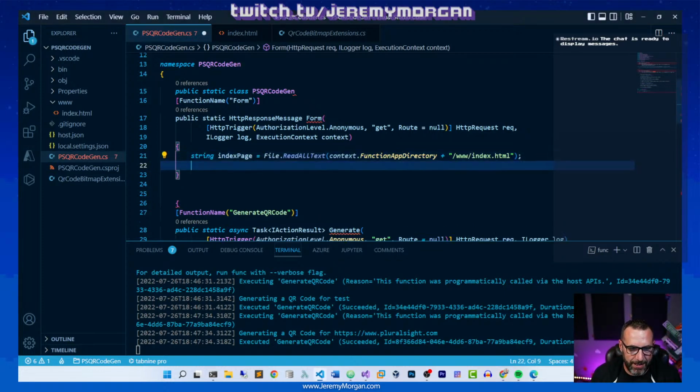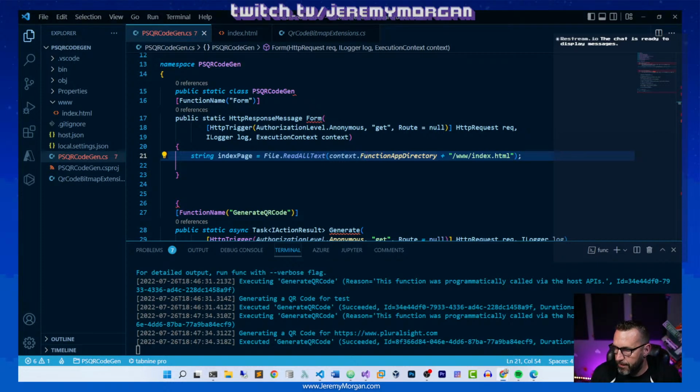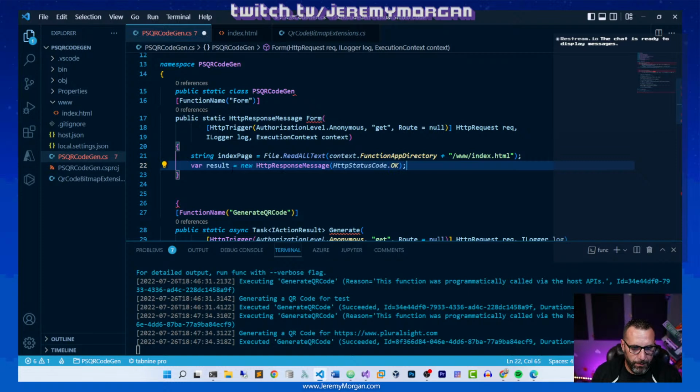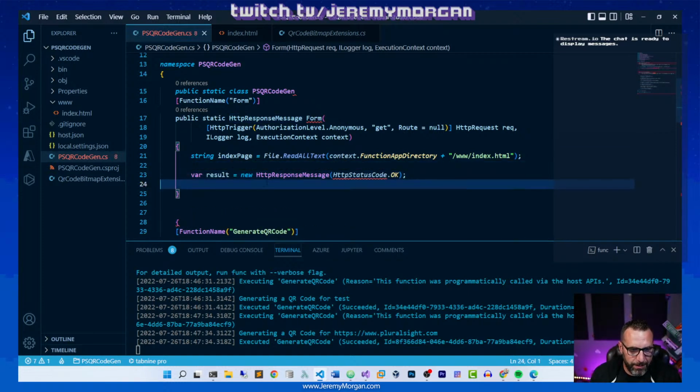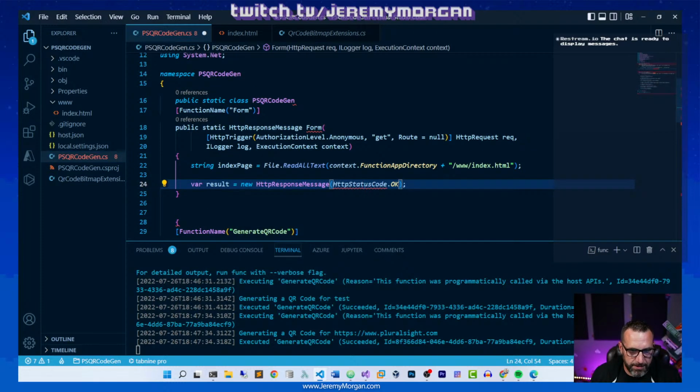So I will copy and paste that here. Now notice we're doing context.FunctionAppDirectory. So wherever this function lives, ideally, and there's some things that you have to do sometimes, but ideally, it should have a www folder with index.html, and we're just going to take that, rip all the text out of it, and send it out. So we'll do that with the HTTP response message. And it looks like I forgot to use System.Net. There we go.